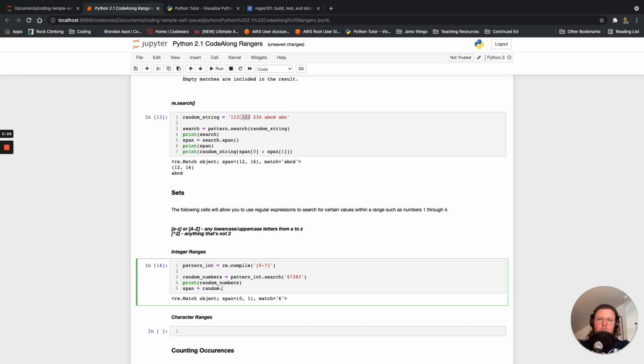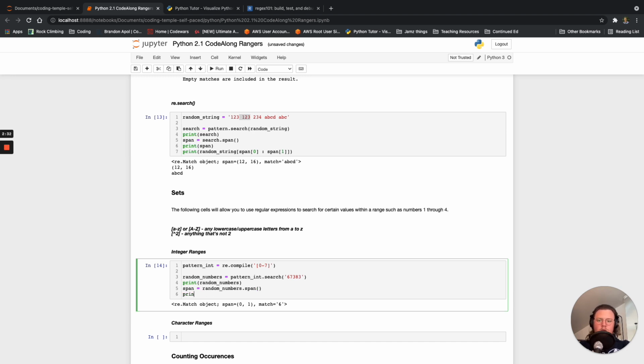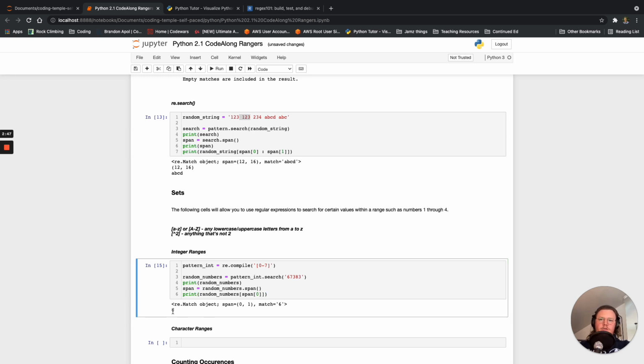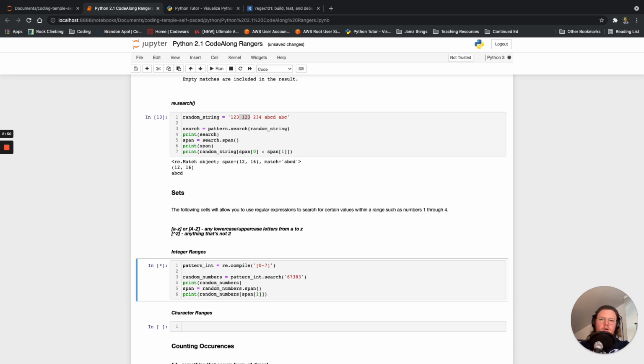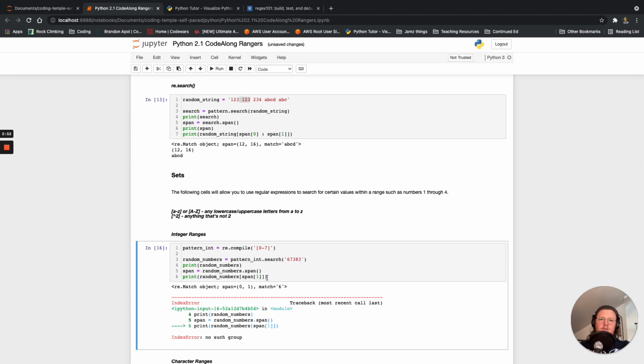I'm going to keep working on this: span equals random_numbers.span, and we're going to print random_numbers, span 0. The difference between this and the previous print is that this will actually tell us what's inside of this value. So our first item is 6. We can keep iterating up here, and it's mad because there is no such thing. That is because we're only looking for one thing, not a list of them.